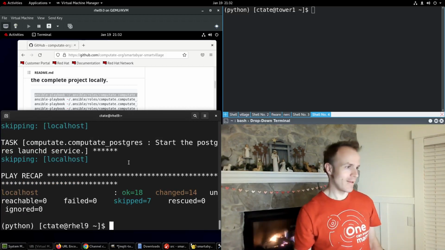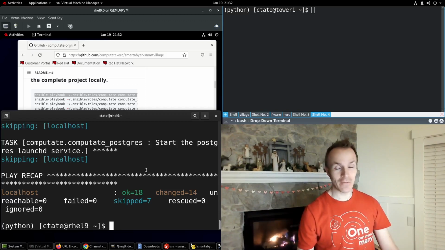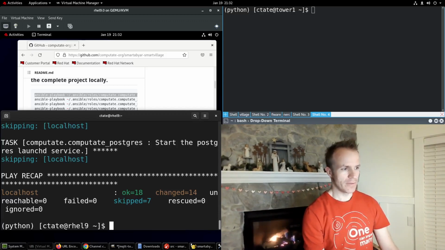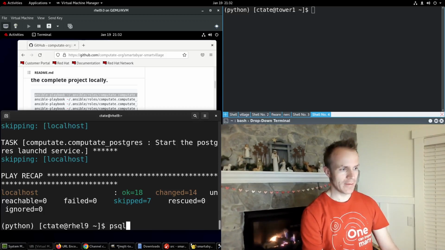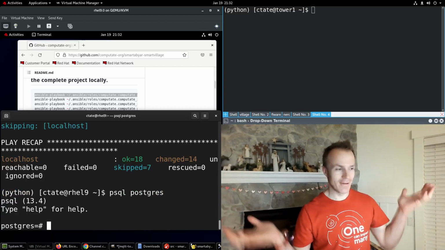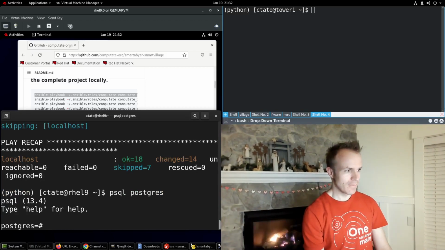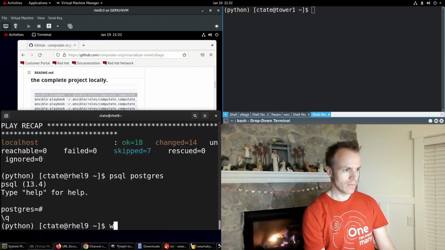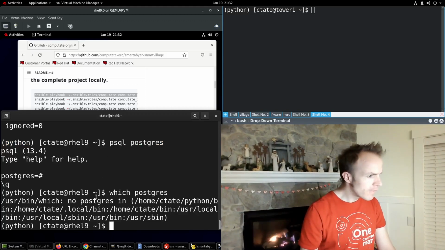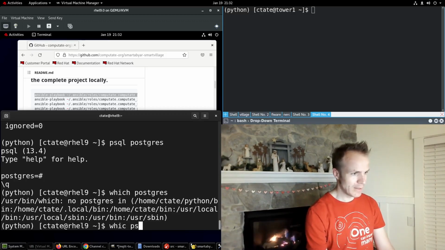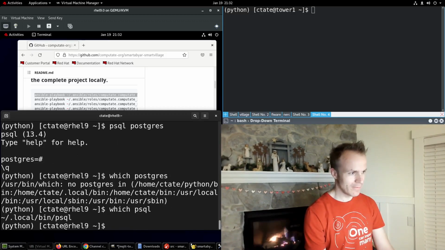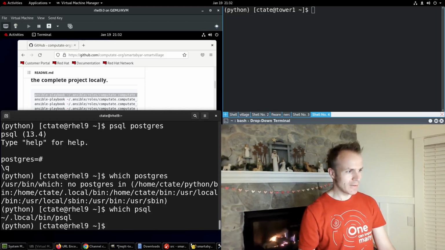Now we're done. It's successful. Let's check if it worked. We should be able to do psql postgres. And sure enough, there's our Postgres. Let's see which psql, and you'll see that it's in .local/bin/psql. That's what I was saying earlier.